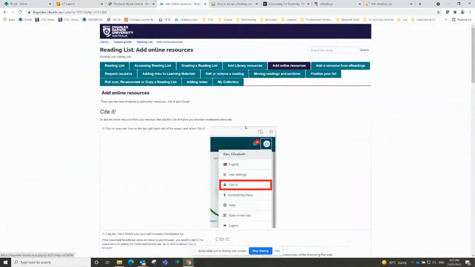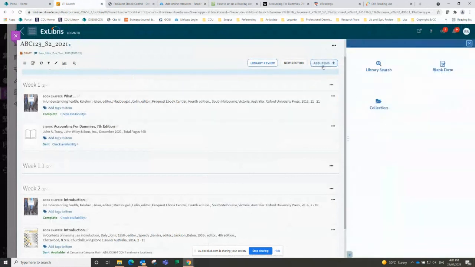And that's pretty much it. Adding notes. You've got a folder called My Collection, and just really quick, add item. You could add something to your collection. The blank form, if Cited doesn't work, which happens every now and then, you can just manually fill in the details of a resource. The collection is your own bucket of resources.